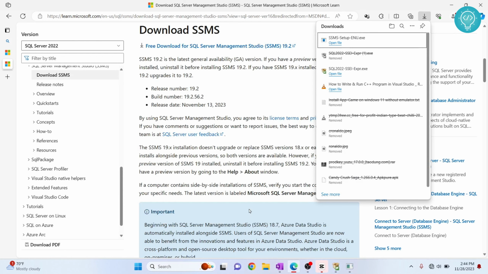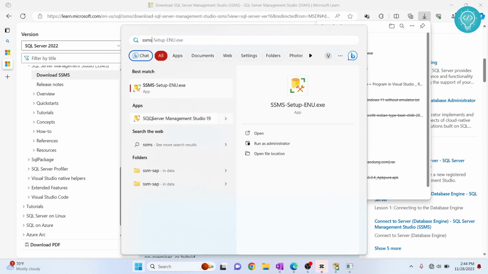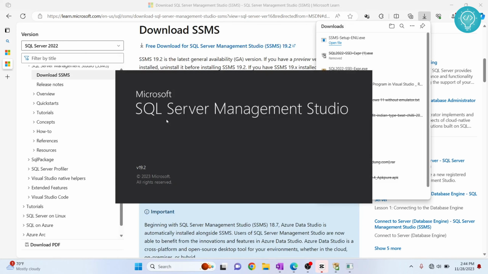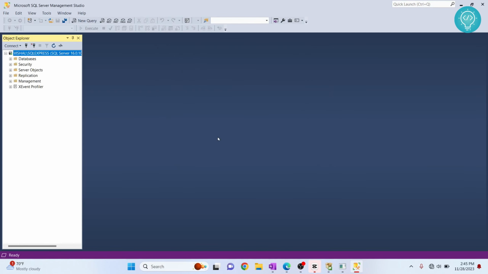Now close it and let's press our Windows key and type SSMS. And click on this SQL Server Management Studio 19 and it is opening up. Finally, our SSMS is open. Now just click on connect here and we are connected to our SQL Server.